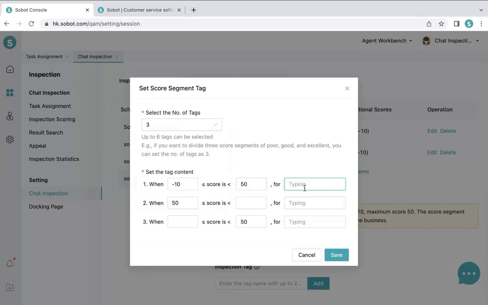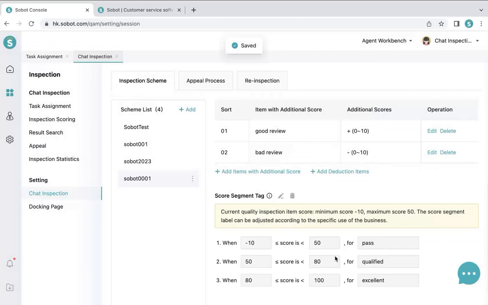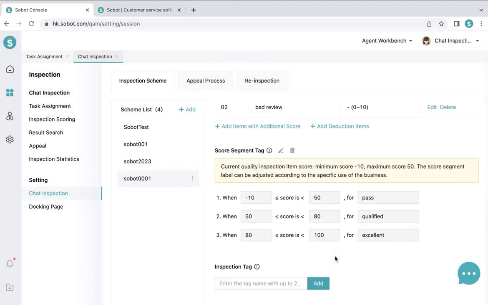So let's say pass, and from 50 to 80 maybe qualified. And from 80 to 100, it is excellent. Save it. Then our score segment tag is added. All right.